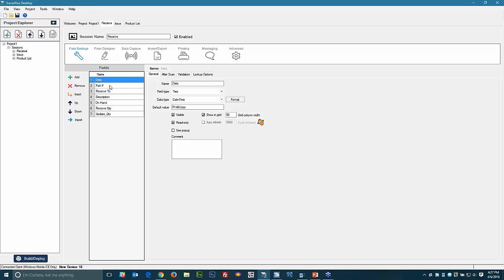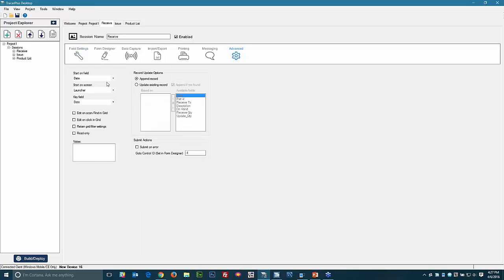Next thing we want to just set up is maybe the flow of the app. So one, if we go to advanced, we want to start on the part number field since our date will be populated. Then our key field is usually what we want to look up on, so that'll be our part number field.